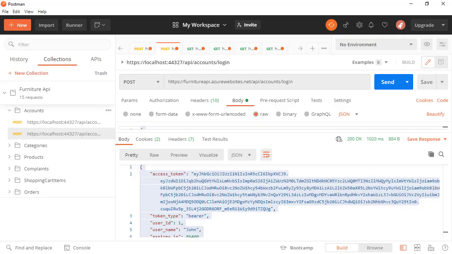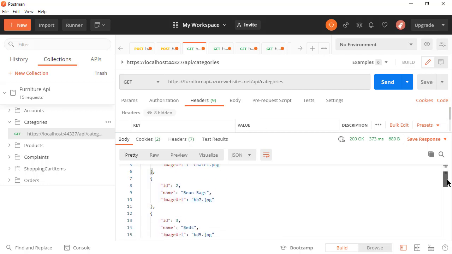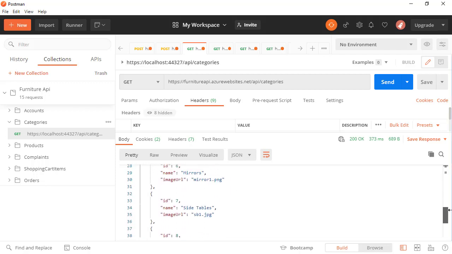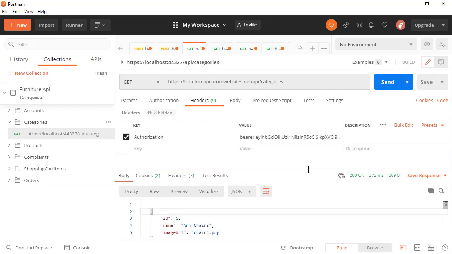In this lesson, we're going to start working with the categories section. So let's go to the Postman, and there, let's open this categories endpoint. Well, this categories endpoint will return the list of categories. And inside the Postman, you can see that in order to call this categories endpoint, we also need to send the access token in the authorization header of this request.